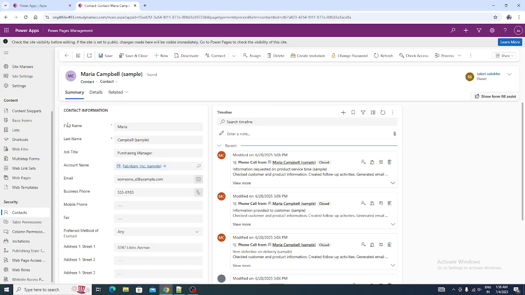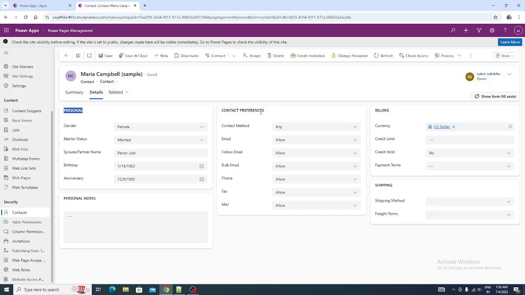So inside the summary tabs we have contact information, we have timeline. So these are nothing but these sections. In details, the personal is a section, contact preferences is a section, billing is a section. So section is nothing but the collection of the attributes of particular record which are related to each other or which are related to this particular section. Okay, so personal is having gender, it is having marital status, birthday, anniversary. So related attributes are grouped together and are shown in a section. Hope you have got this.